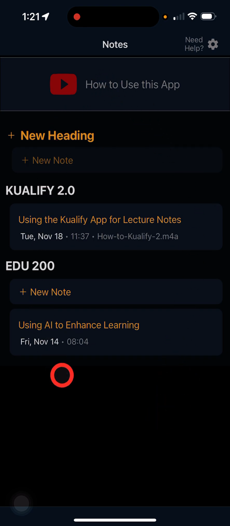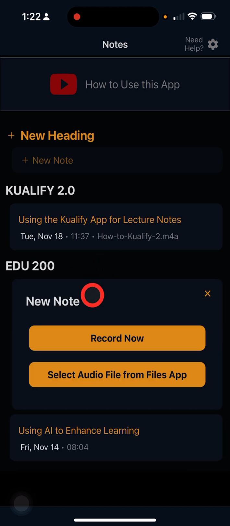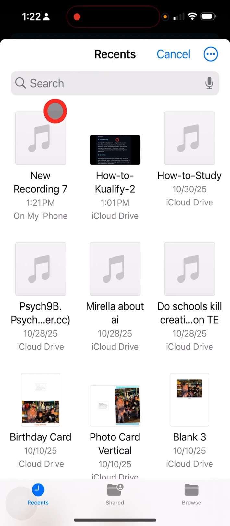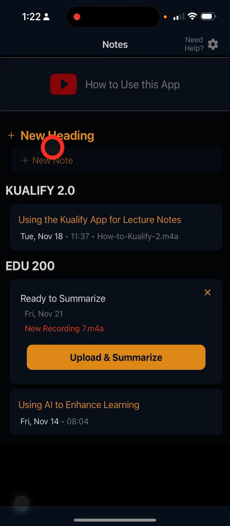So this was the default notes screen that a user can see when you start a new note. You tap plus new note. And as we were saying, instead of record now, you're selecting audio file from the Files app. Click there, and this will bring up a screen showing all the files you have in your Files app. The recording we just made, which we just saved, was called New Recording 7. If we were to tap that, there it is right there.